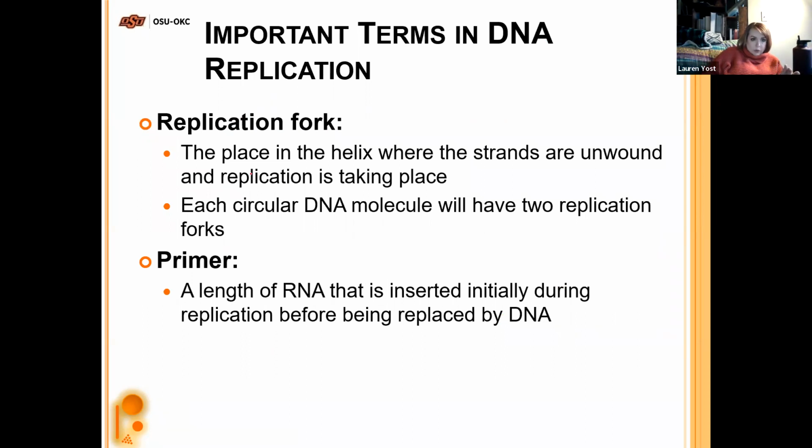So during all of this, we form this thing called a replication fork. That's where the helix has been unwound, but the rest of it on the sides is still wound up, haven't been unwound or unfurled or anything. So where the replication is actually occurring at that very moment is the replication fork, okay? So if we're doing this in bacteria, that's a circular DNA molecule, and we will have 2 replication forks, and they will meet up with each other. Eukaryotes have just a lot, okay?